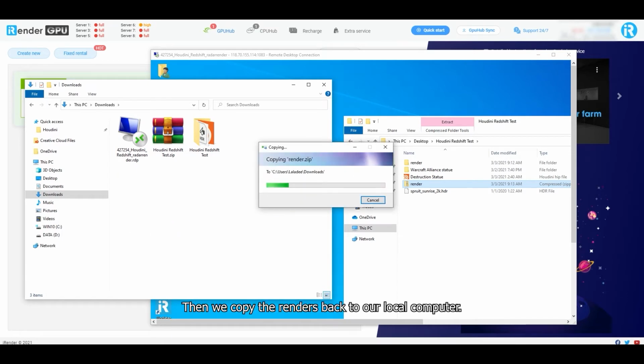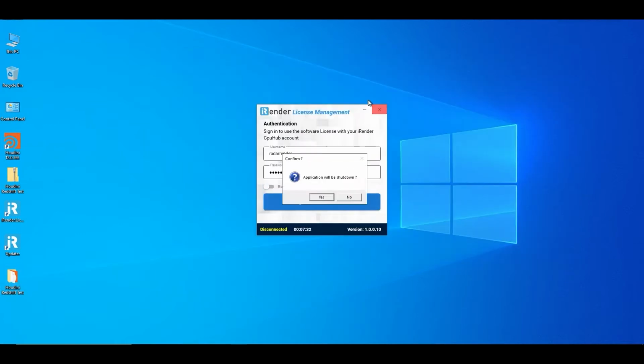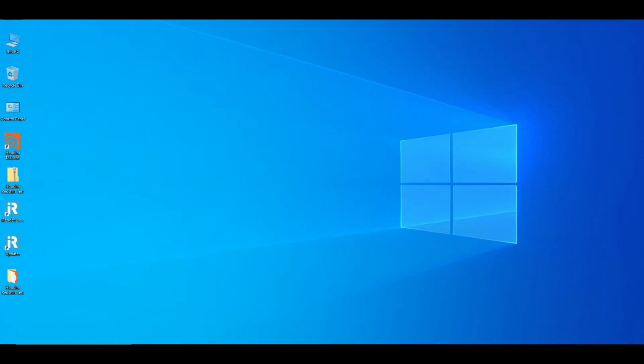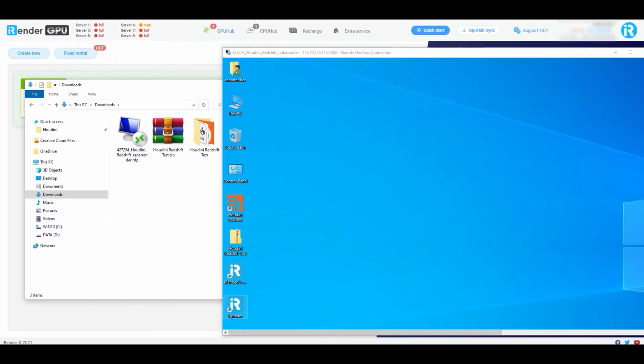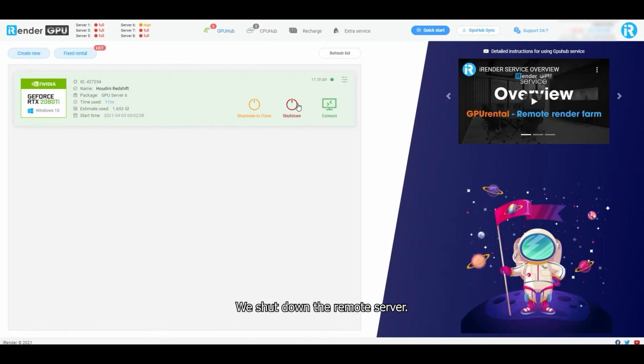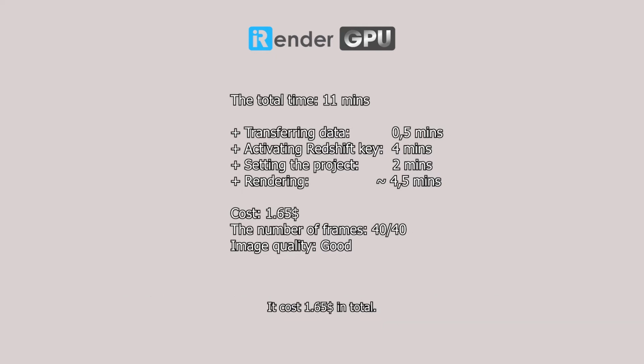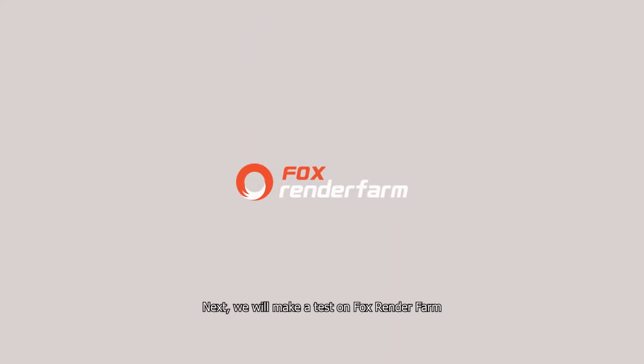Then we copy the renders back to our local computer. We shut down the remote server. As you can see, the total time used is 11 minutes for transferring data, activating the Redshift key, setting the project, and rendering. It cost $1.65 in total. Next, we will make a test on Farm's Renderfarm.